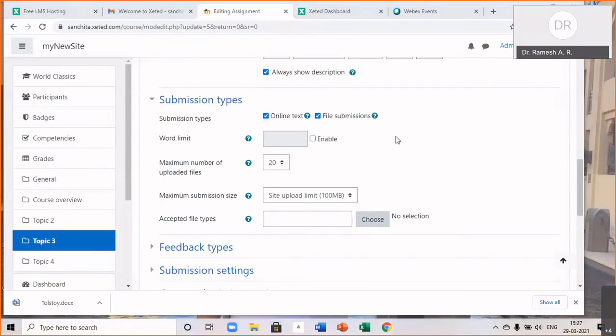Now if you untick it, what does online text mean? We will see that. They will just be typing. When they click add submission they will get a box like a summary box, they have to type the answers there itself, then click submit. Now, if you untick file submission, that means you are only giving permission for online text, so they have to type it right there.